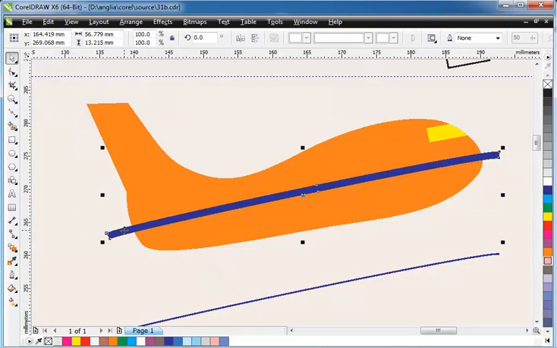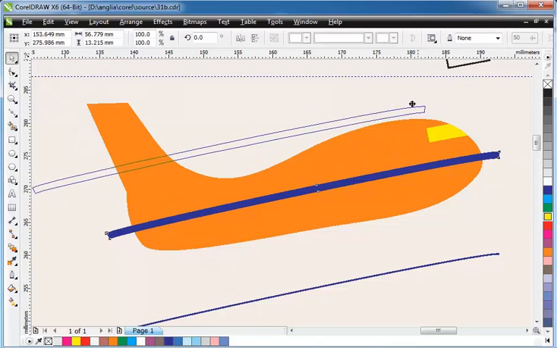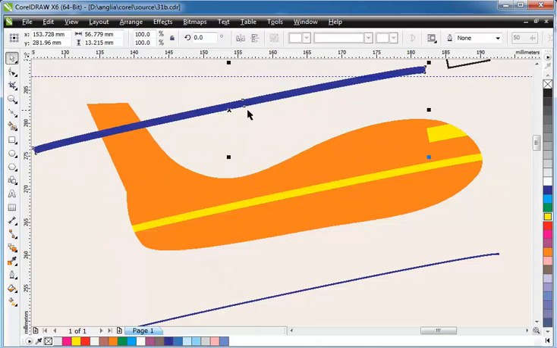Click on the blue figure, hold Shift and click on the plane figure. Go to the control bar and click on the Intersect icon. Let's change the fill colour of this new element to yellow. Now, move this blue figure away. We won't need it anymore.